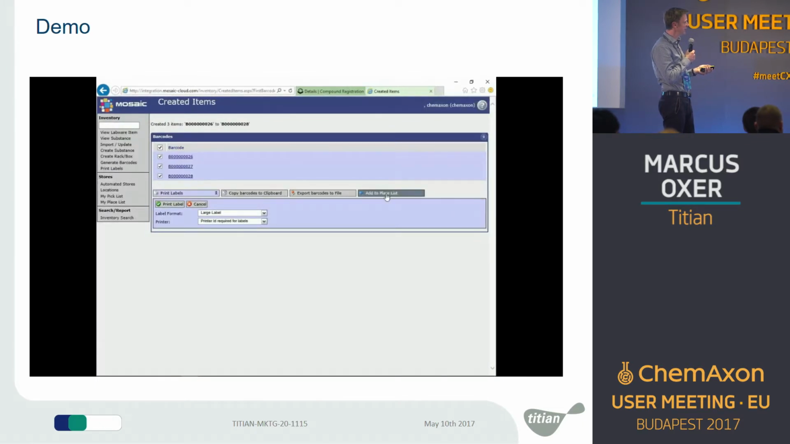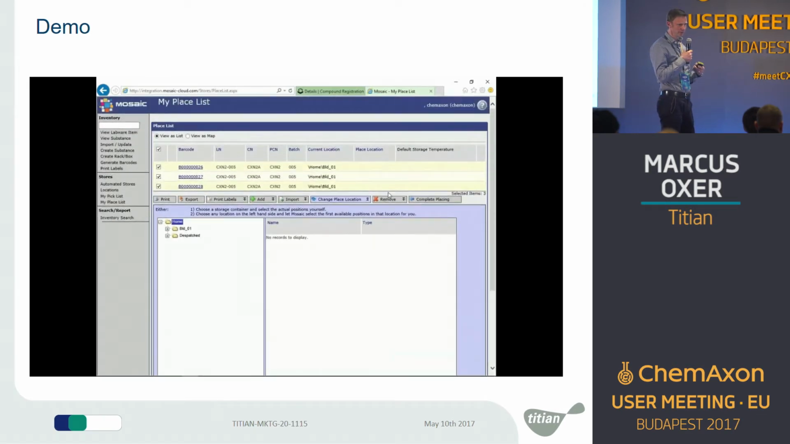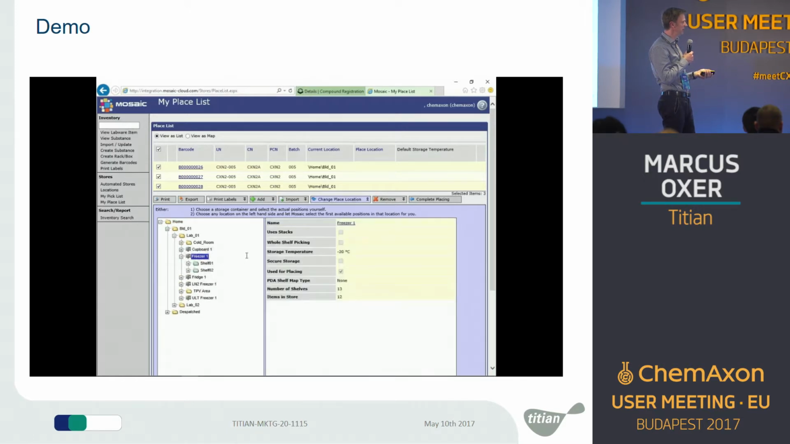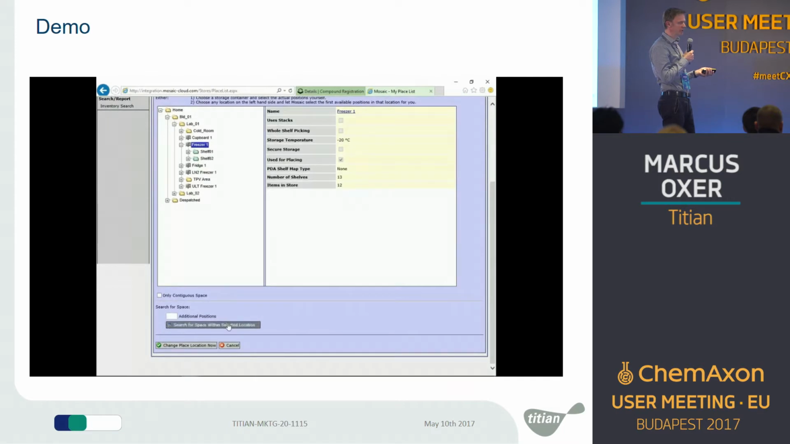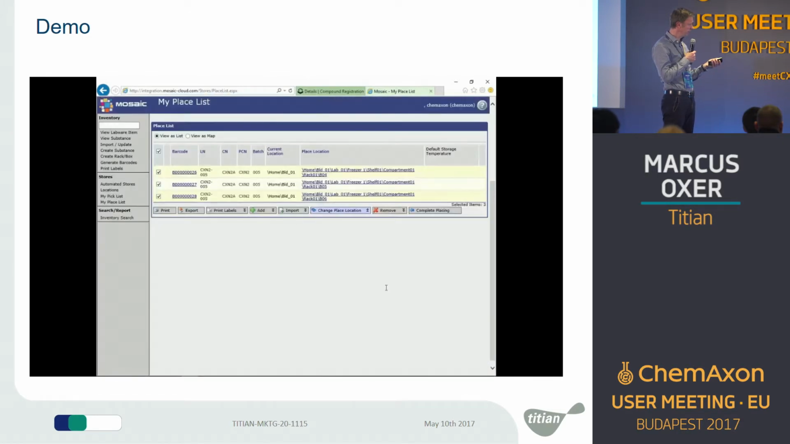And the next part is really just to put these tubes away in store. If you're using an automated store, you could at this point just put them into the store and Mosaic would automatically be updated. This is a place list way of doing it, so you can search for places. This hierarchy here represents your entire storage hierarchy, and Mosaic will allow you to just search for spaces for that particular tube type in your hierarchy of storage. We'll suggest places for you to place them. You can then print this off, go and place the tubes, and then click the complete placing.